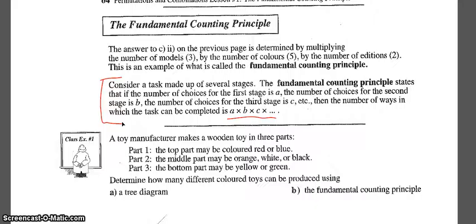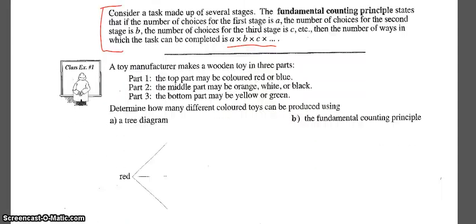And then for each stage, how many choices are there? So the first stage has A number of choices, the second stage has B number of choices, the third stage has C, and then the fundamental counting principle says, what do you do with these numbers? You multiply them.